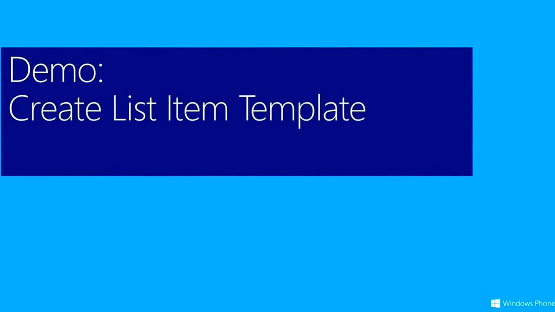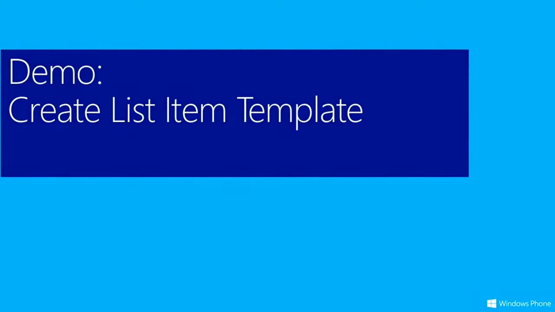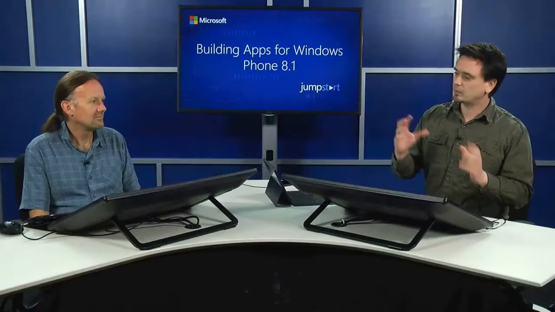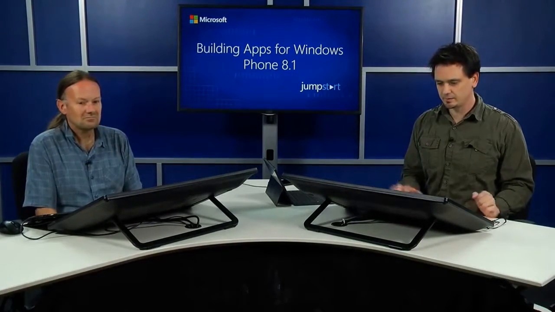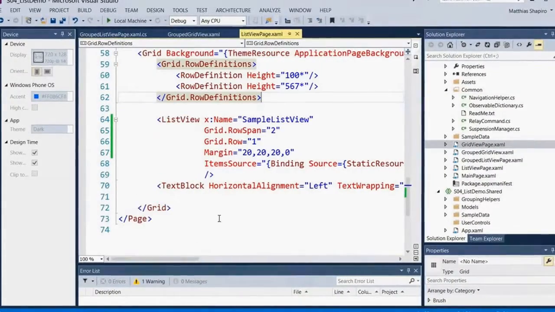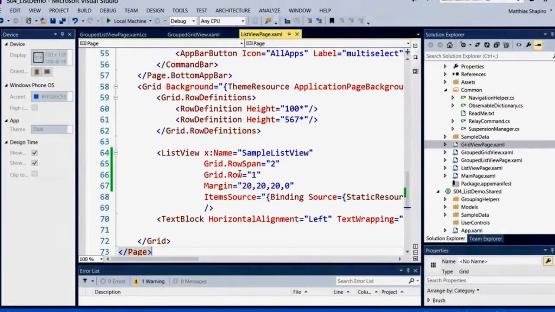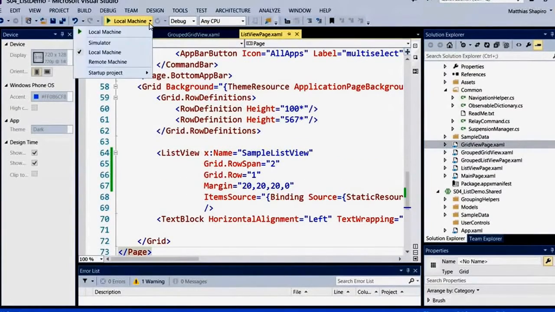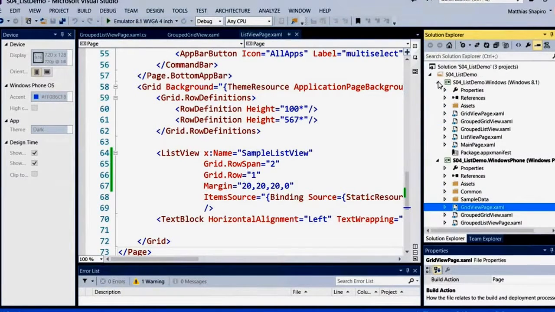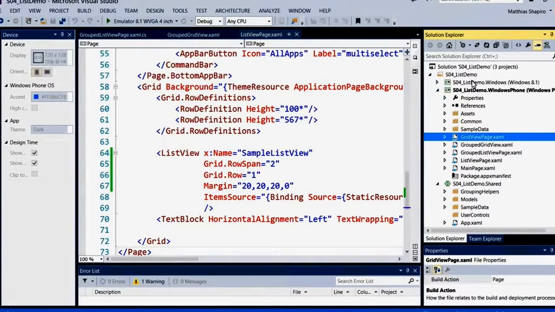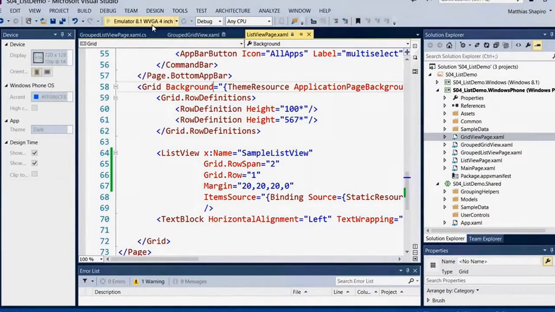So let's look at the demo for creating a list item template, and we'll jump a little bit into working with our item container style, but not too much because it's really complex. Okay, so I'm just going to go ahead and run this application, Windows Phone. When you get to this sample, you will be able to see how this looks. This is a universal project. All the stuff that I'm showing you works across Windows and Windows Phone. So go ahead and run this.